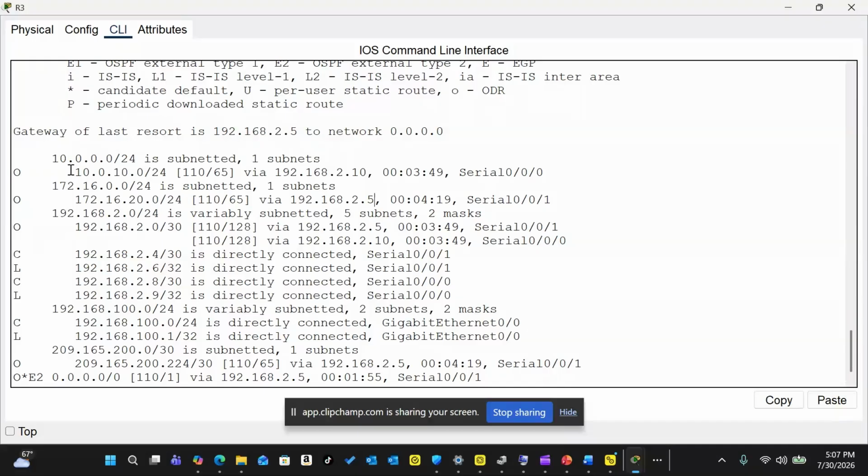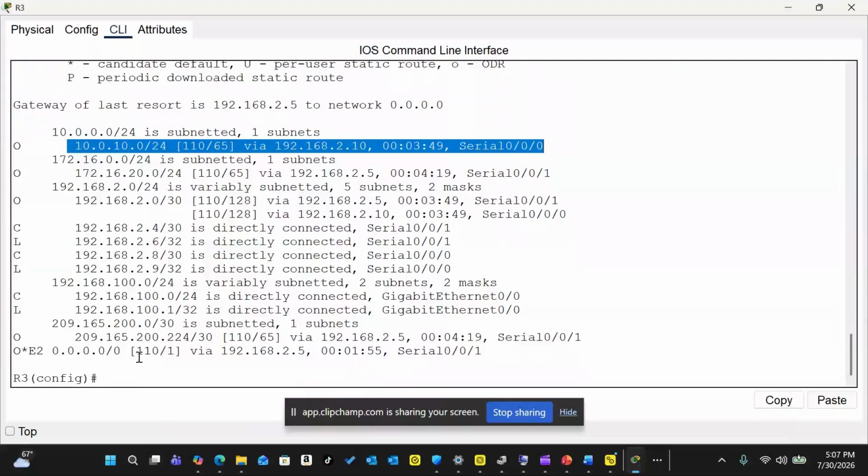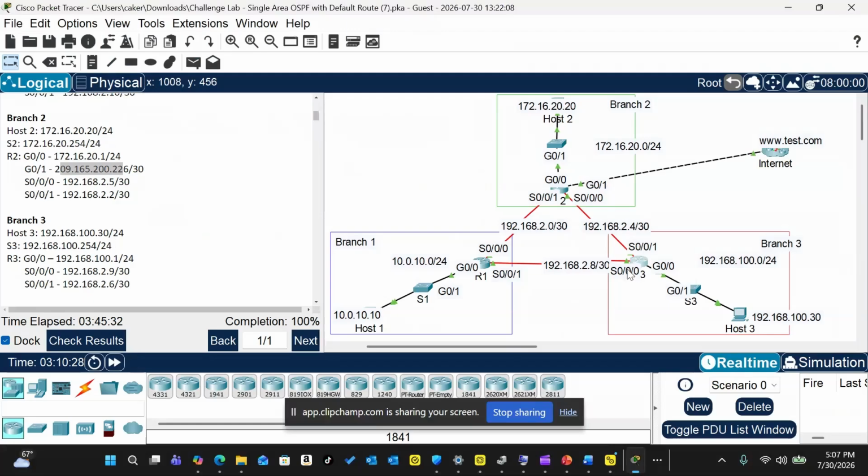And 10.0.0.0. So we have that's working. 172, and so we're good there. So now everything looks good there. So now let's verify connectivity and web access.